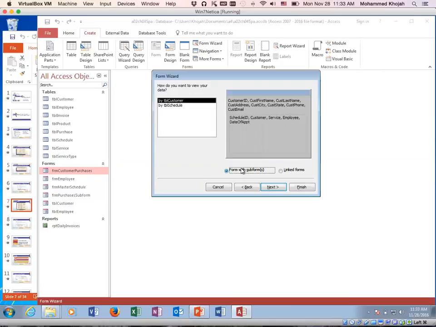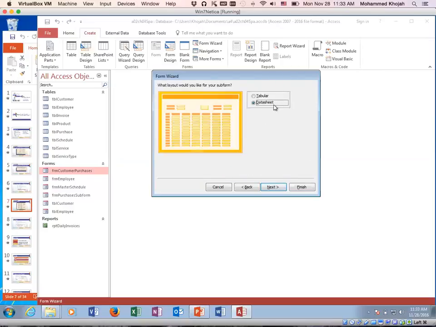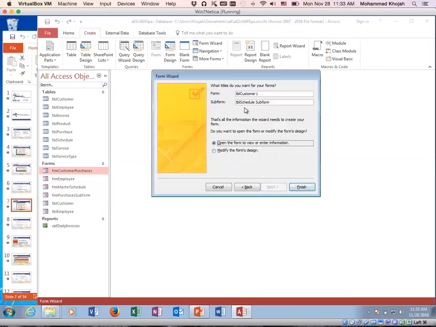So we want to show the one relationship, the one side at the top, and the many side at the bottom, okay? For example, you want to show the customers at the top, and you want to show the schedules at the bottom, right? We're going to use the datasheet type of view. You can give it a name, and you finish.